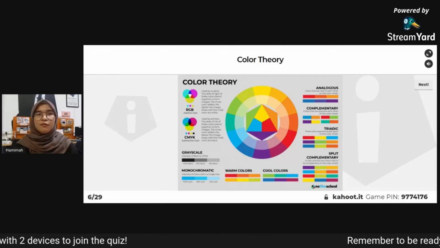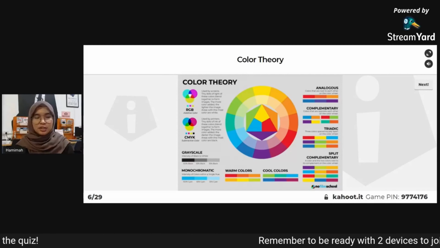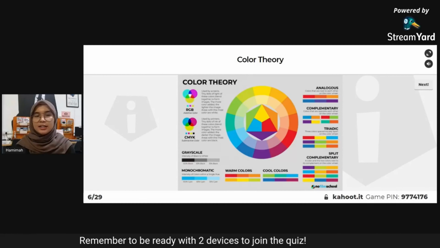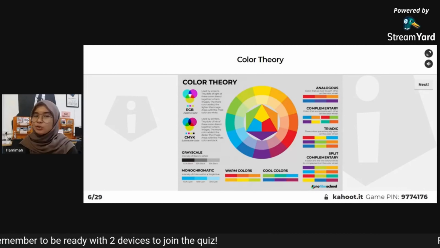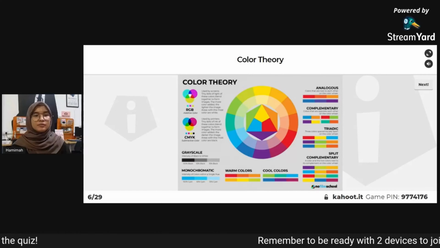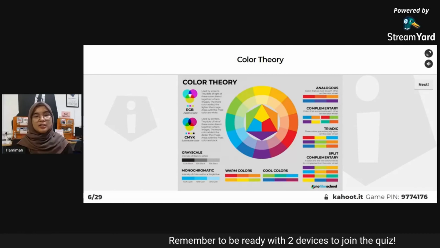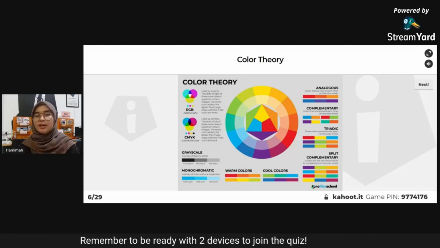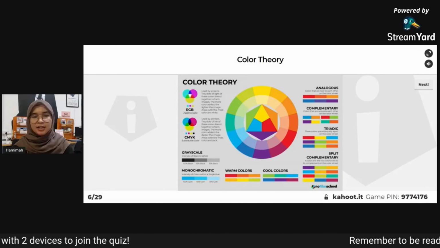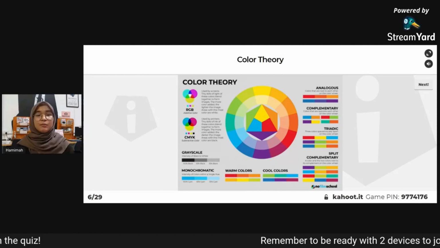Okay, so if you see things on your computers, on your phones, on your tabs, those color models actually use RGB as the basic one. If you see RGB, by the time you add more colors, it becomes whiter and whiter. And CMYK, on the other hand, is mostly used for printing.